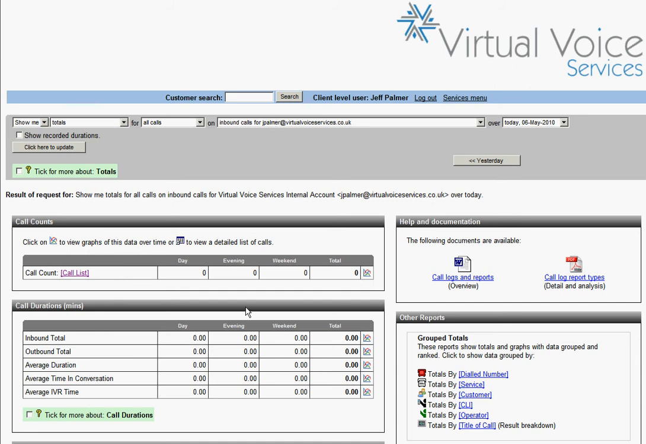Now it's fairly early on in the day, so there's been no calls received, but this screen essentially gives us a snapshot of total call count. It gives us our inbound totals, outbound totals, average durations, average time in conversation, average IVR time, and all of these you can drill down into in obviously far more detail. Now we're going to essentially select a date range to gather some data.